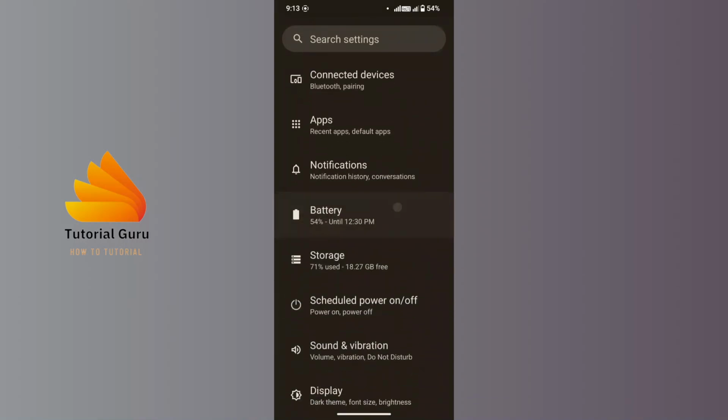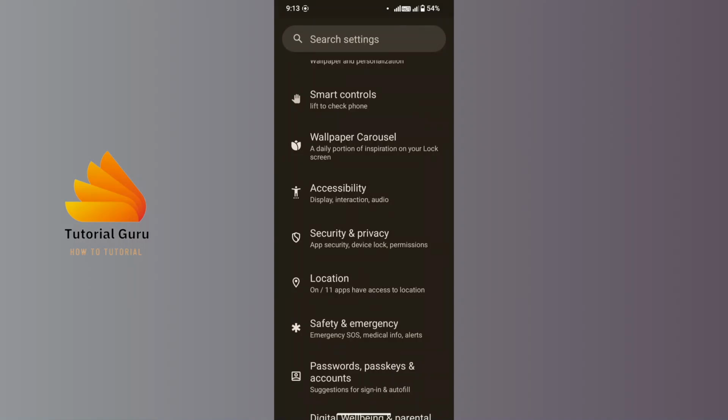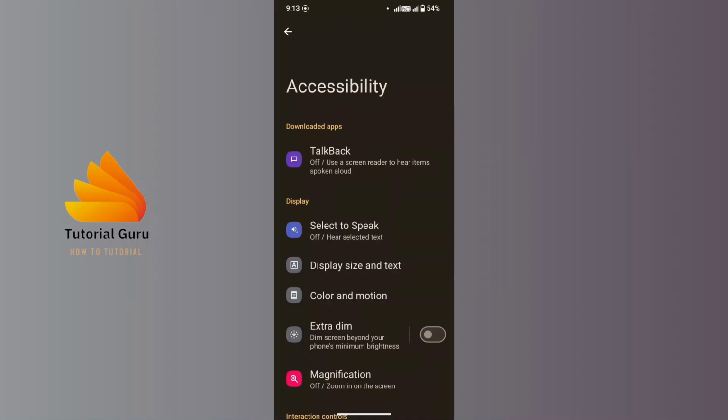Now scroll down below until you will find the option of accessibility and tap on it, which is available on the bottom of your screen. Now tap on display size and text.